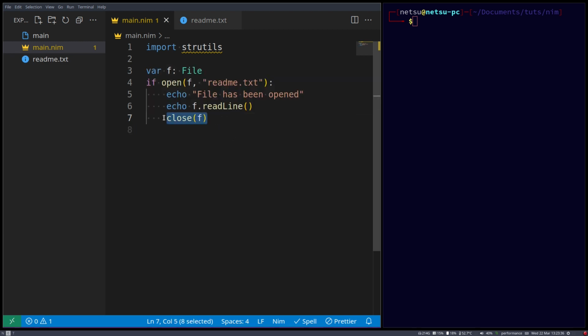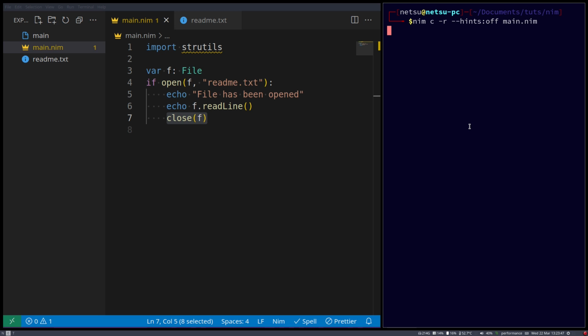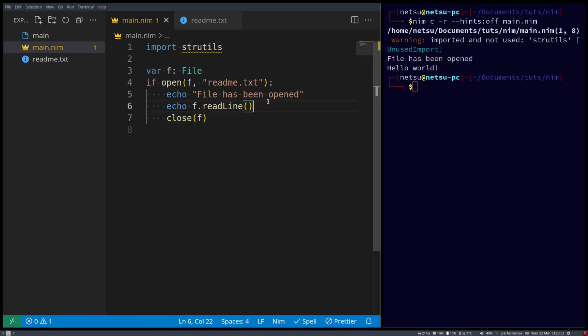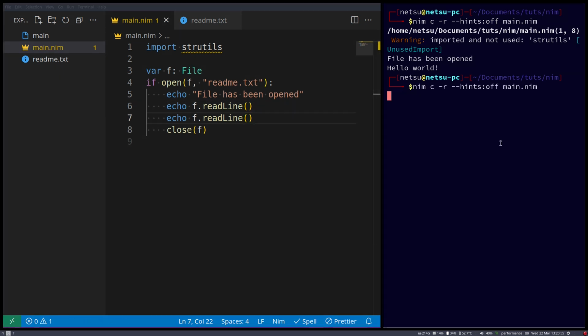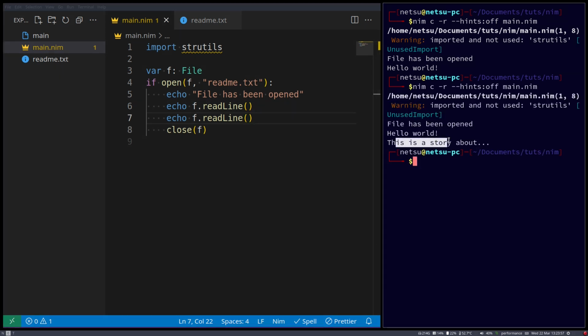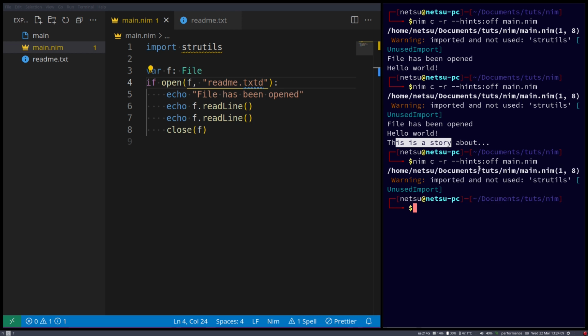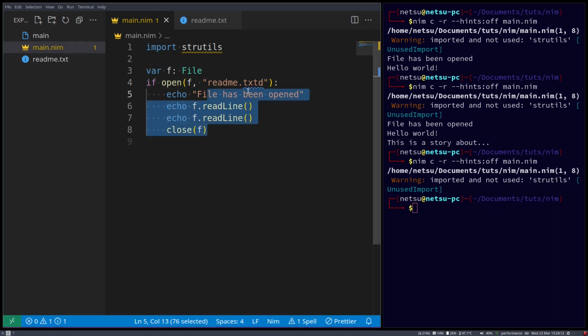If we keep the file open and a different application tries to read that file, or we try to read that file again, we will run into an error because the file is still open. We cannot open it again, as an example. So now if we were to run this, we get file has been opened, then we get hello world. Each line we put here, it will read another line. And the reason we do this, let's say we make it txtd. That file does not exist, so it will just not run this because you cannot open something that doesn't exist.